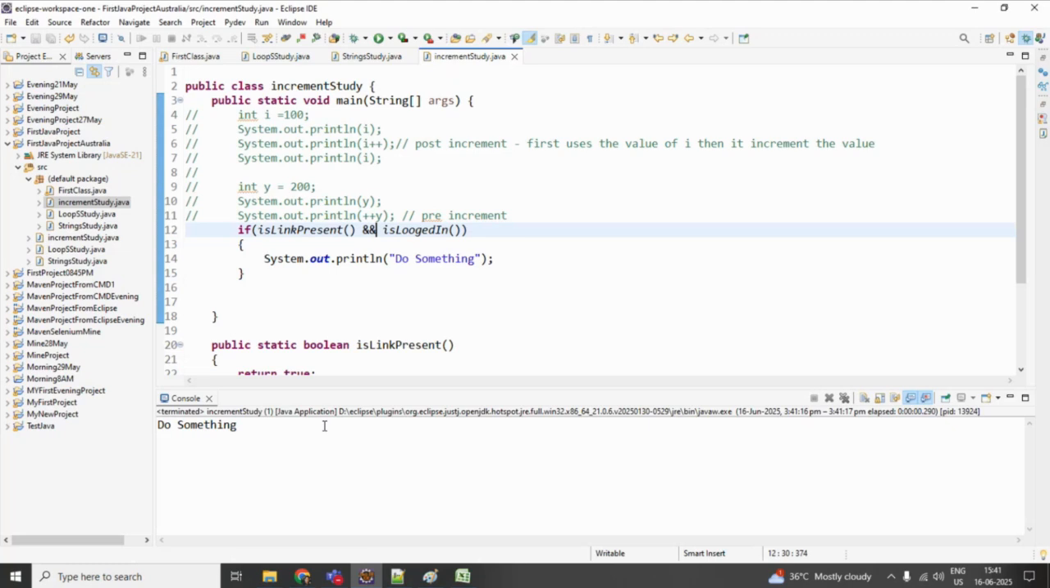Yeah, the double AND will check on both. I mean, it has to be both true, then only it will go. Yeah, I'm just thinking that way.